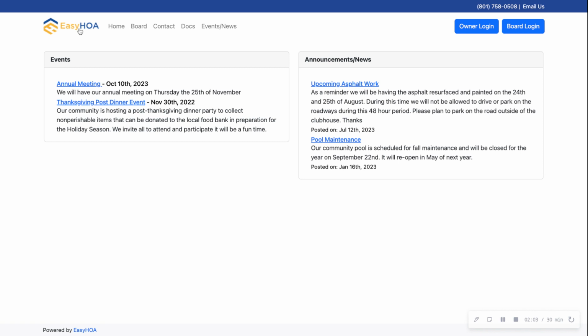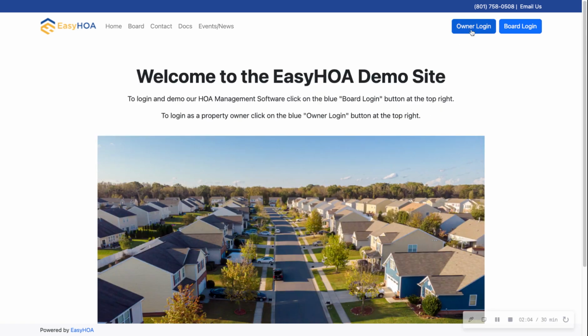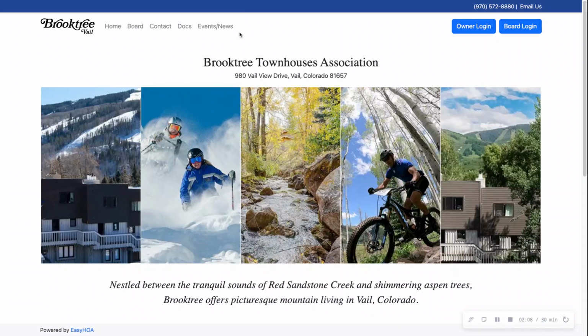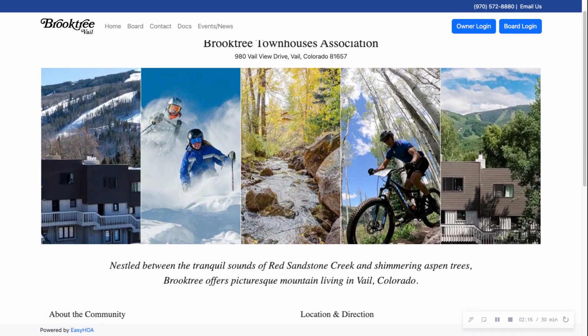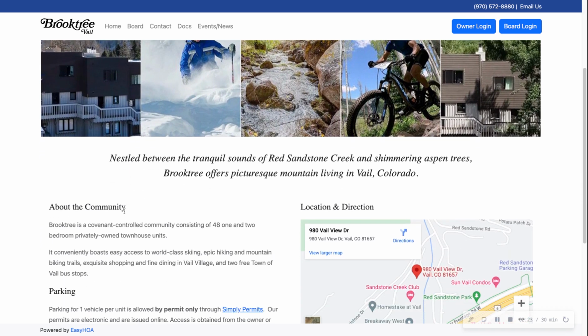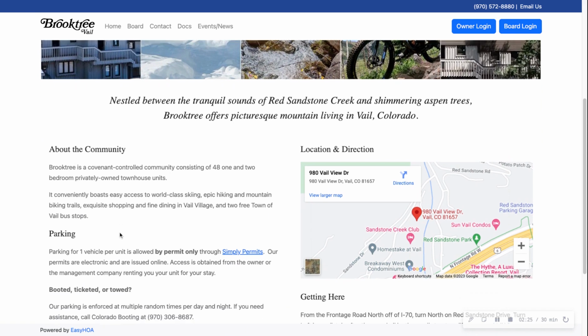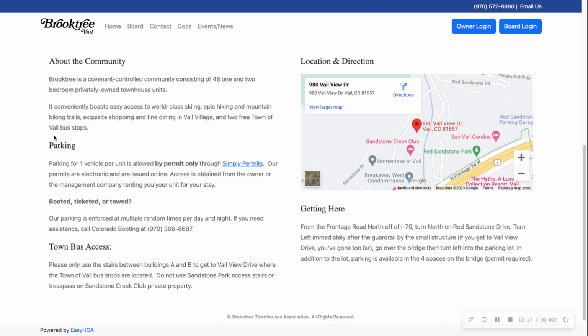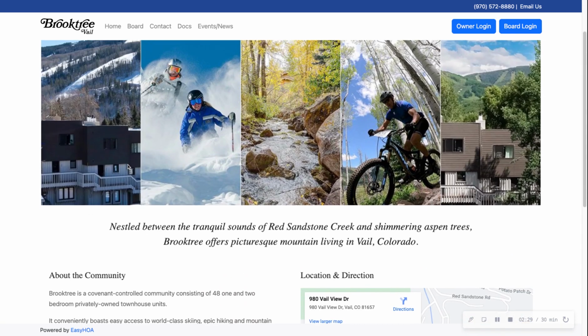So things like that. I did want to point out, before I go ahead and log in here as an owner, I wanted to share an example of one of our current customers and what they're utilizing our software for, their specific association there in Vail, Colorado, and what they have done to their website. You can see they've uploaded some photos of their community and, of course, their buildings there, basics about their community, parking, how to get there, parking restrictions. So some things like that.